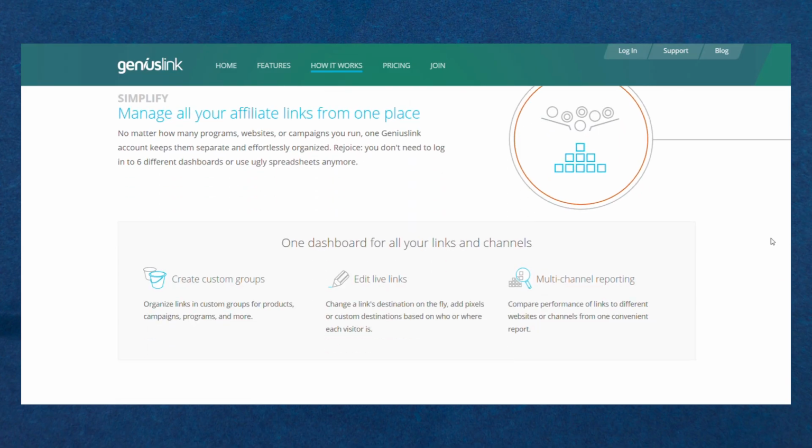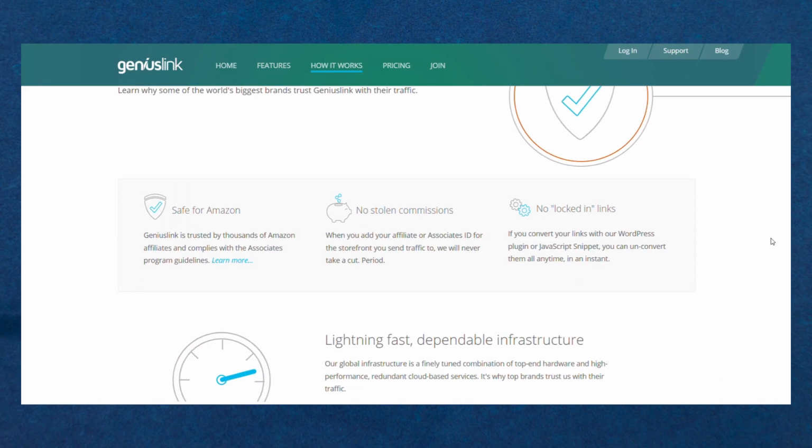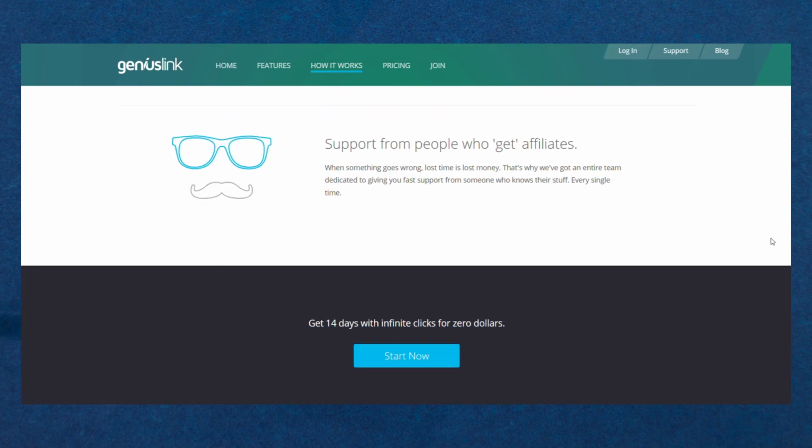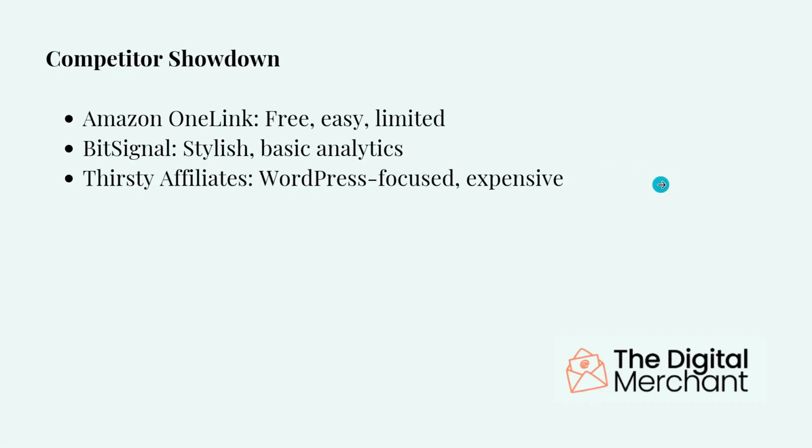And then Thirsty Affiliates is the last one I looked at. To be honest, I don't think this really represents good value for money. It's more expensive than any of the others I've looked at here, and it does have kind of a WordPress focus. So if your website is not WordPress, it probably doesn't justify its expense.